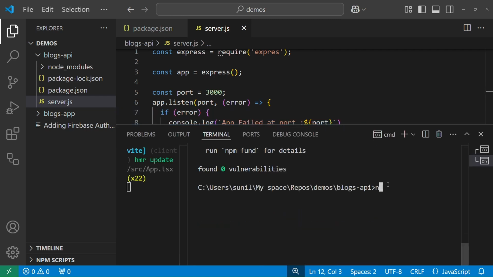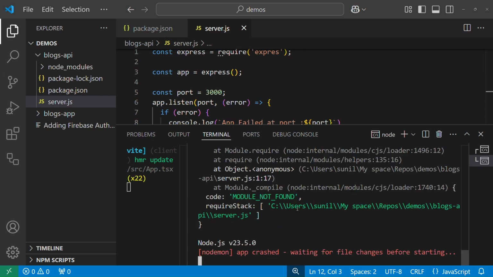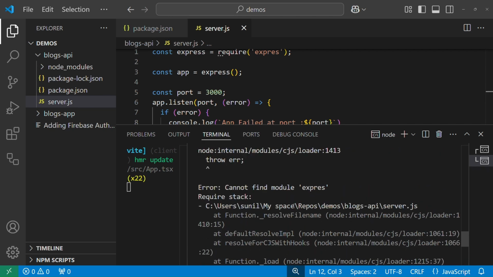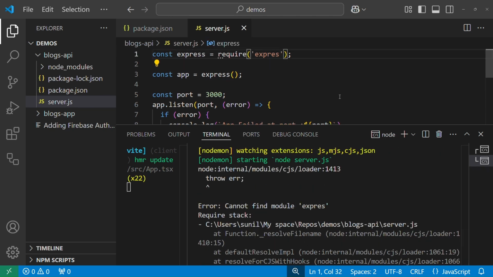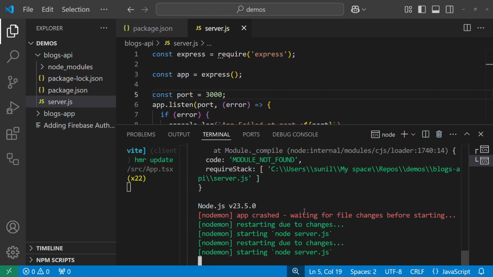Let's start our Express API local instance. To do that, run npm run start script. It's an error. Let's check it. Looks like a spelling error in Express node module name.